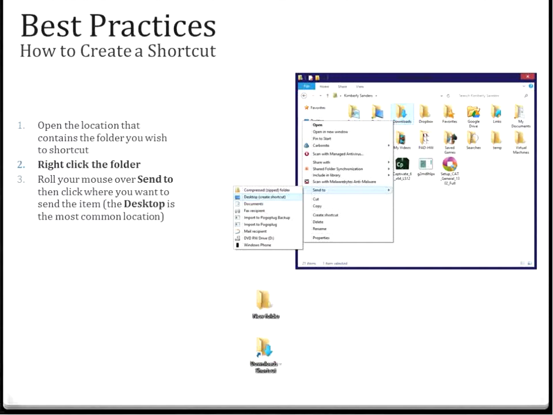So I just went into my user folder, which contains all my other folders. I right-clicked Downloads. As you can see here, it's right-clicked. This dialog window opened up. So I rolled my mouse over Send To, and then I clicked Desktop, Create Shortcut.